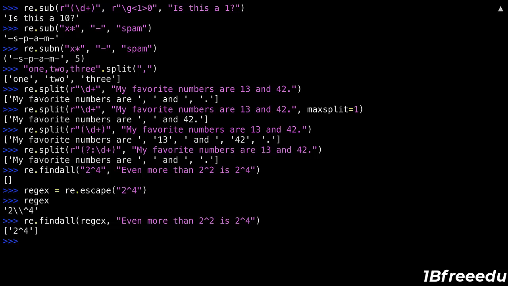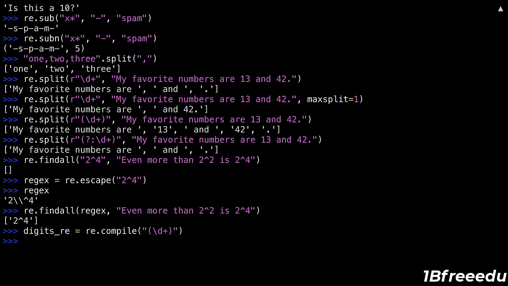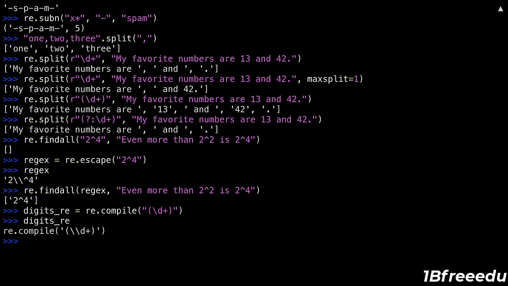One last thing that I want to show you is the compile method. Under the hood in Python, when you call a regular expression, it compiles that into a binary representation of what you're searching for. You can ask the Python library to do that ahead of time with the compile function. digits_re now contains a compiled version of the regular expression inside of the quotes. Inspecting the variable just tells you that it's a compiled version of that regex. You can now run all of the functions that you normally run directly in the re module on this compiled regular expression.